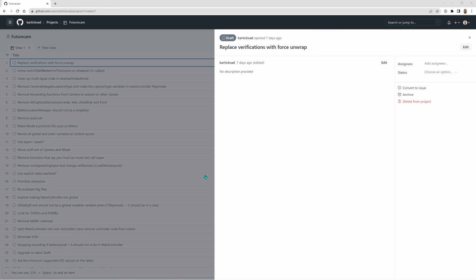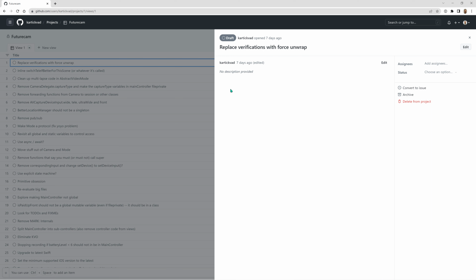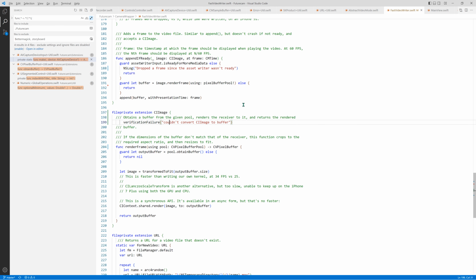Let me see if I can log into Firebase and see if this verification actually happens. So I checked Firebase and this is not happening in production. So we can simplify this by making it crash.